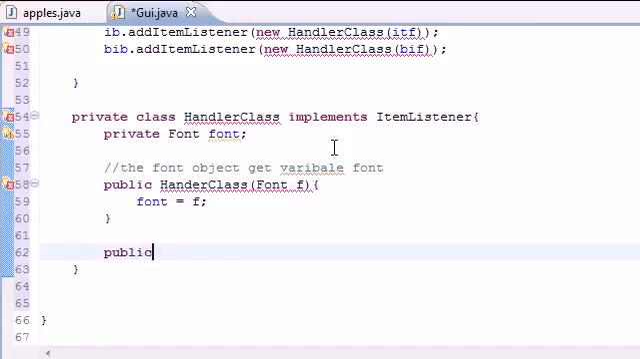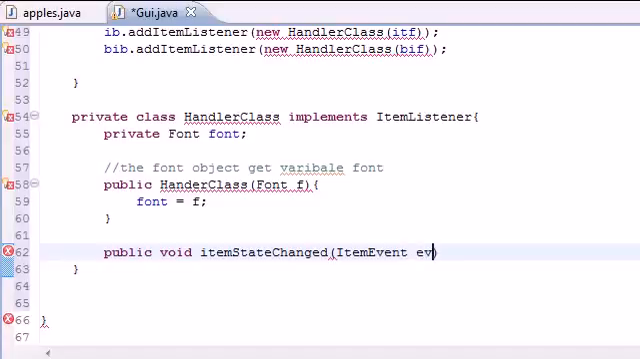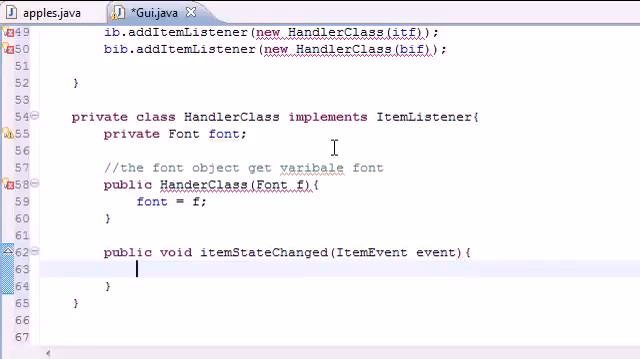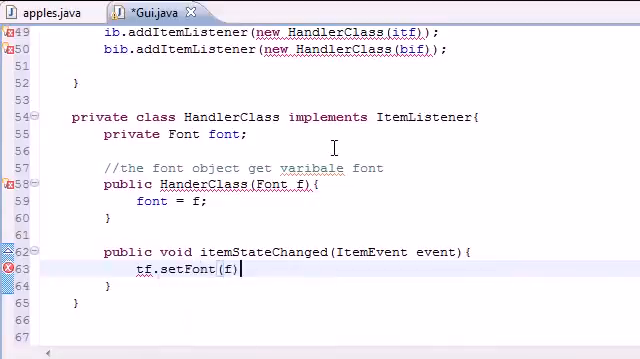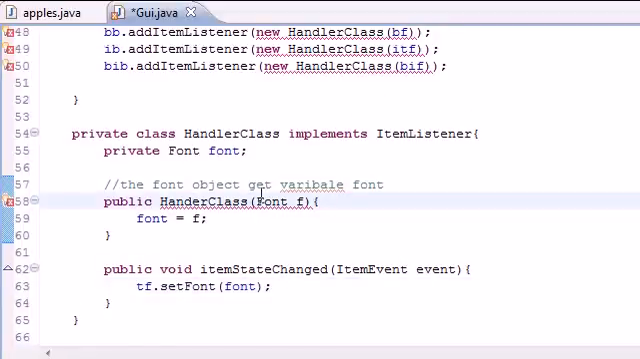So let's go ahead and make a new method called public void, it doesn't return anything, item state changed, and if I spelled that right, we should be good. Now this argument takes an item event, and we'll just name it event, and in the body let's have something like text font, and we'll set it equal to set font for that font. So now if I do this, my errors should go away, but they're not, so I'm going to pause it and figure out what's wrong.